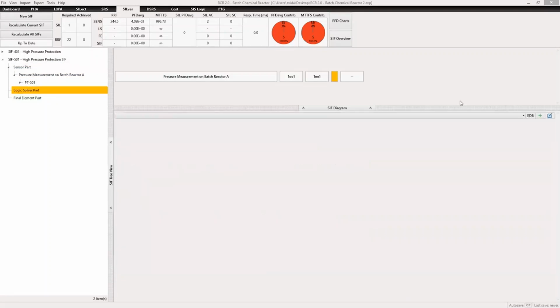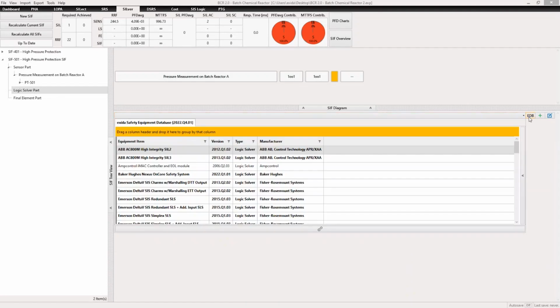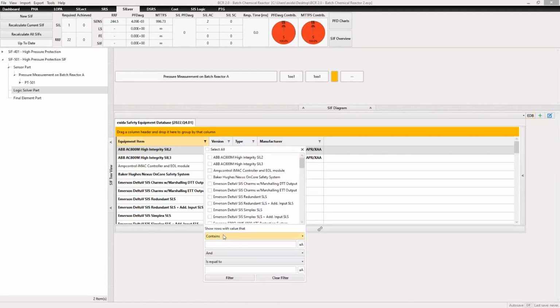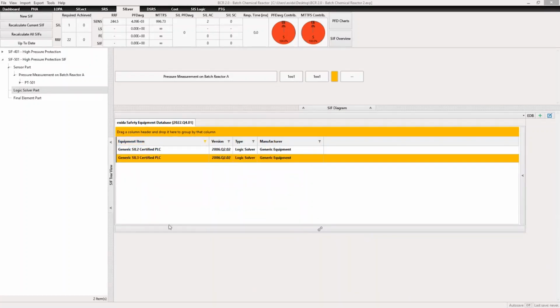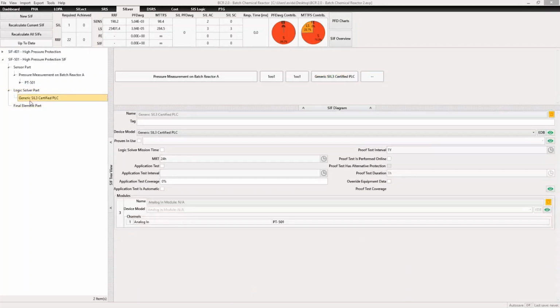I'm going to go into model my logic solver. And what I can do here is I can either choose a logic solver that I've already specified in my project, which makes sense if a lot of them are using the same logic solver. It will know that it's the same exact logic solver. Or I can specify one from the database. So let's again search through the database for a generic SIL 3 certified PLC. I can expand this, and you'll see that my pressure transmitter is already accounted for within the module.